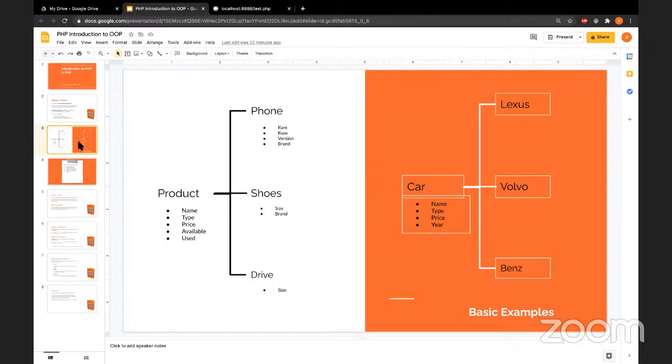I have a product. This product has what? A name, a type, a price, and whether it's available or not. For example, you go to a shopping mall, and you want to buy a face cap, and the face cap is not available. Either it's available or not. Either it's used or not used. In Nigeria, they call used items tokumbo. So everything is still under a product.